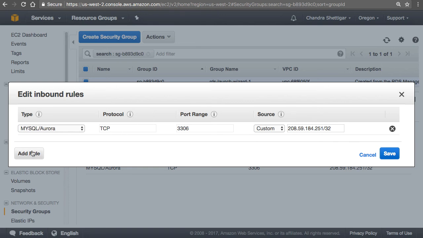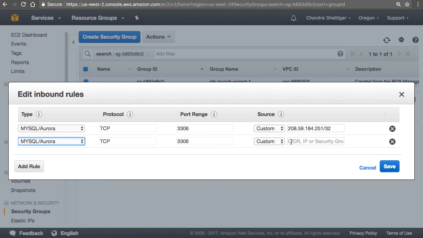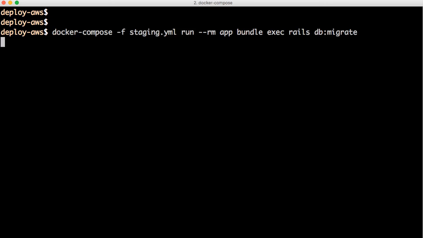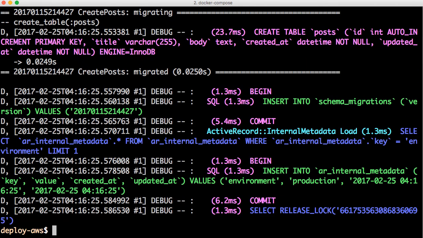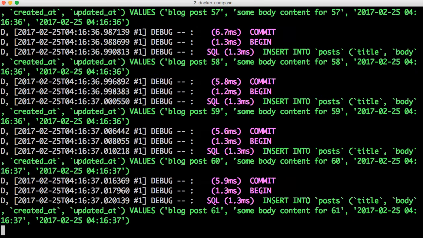Instead of editing the existing rule, let's just create a new one. Type here is MySQL, the TCP port is 3306, and the source is anywhere. That looks good. Back to the terminal window, let's run the migration again, and it went through. Let's also run db:seed to populate some test data for us, and that's good.